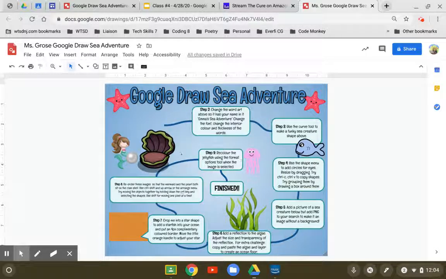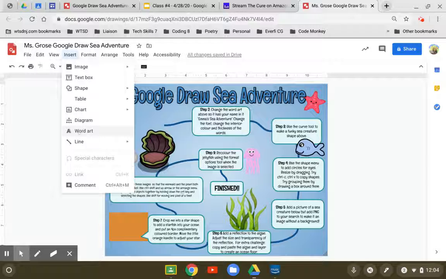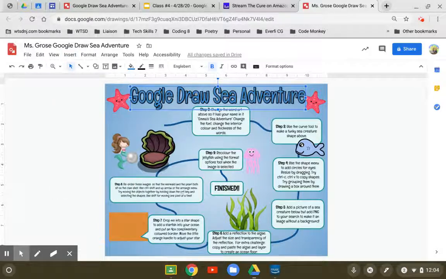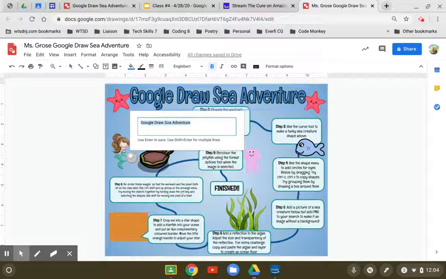For step two, we're going to manipulate this word art. So we can insert word art by going to insert word art. But since our word art already exists, we're just going to edit it. So you edit word art by double clicking on it, and then you get this little dialog box. And then we're going to add our name. So I'm going to take out Google Draw, and I'm going to add my name. So I'm Miss Gross, and this is my sea adventure.